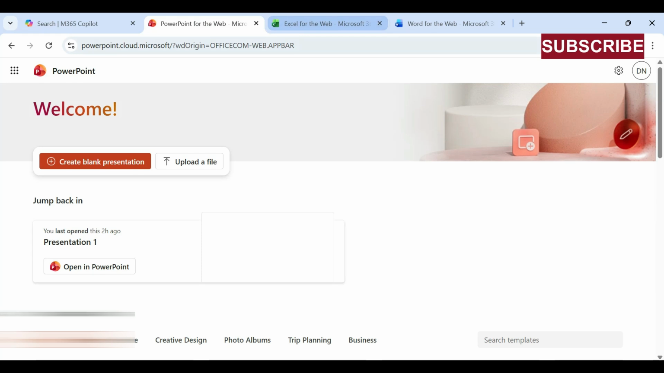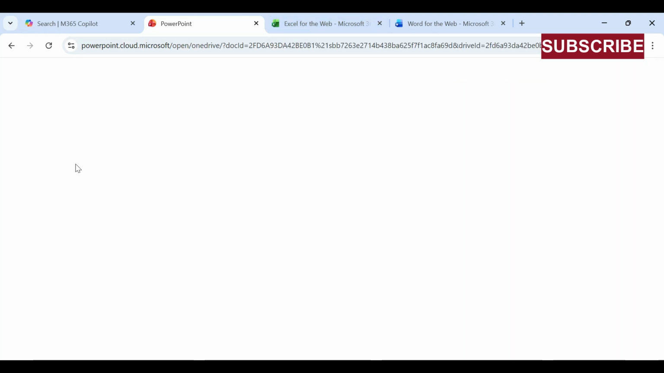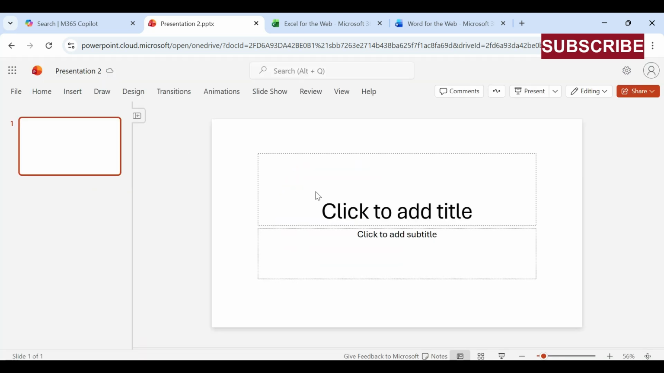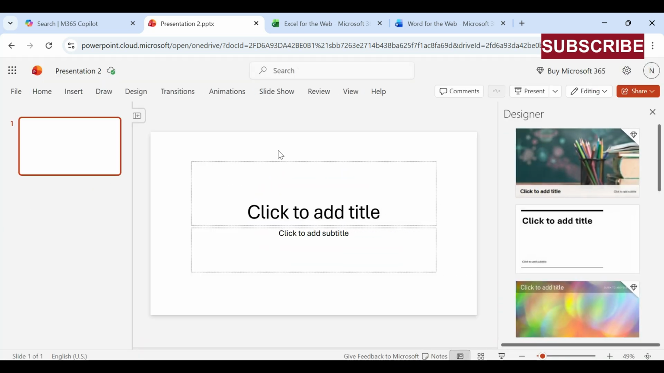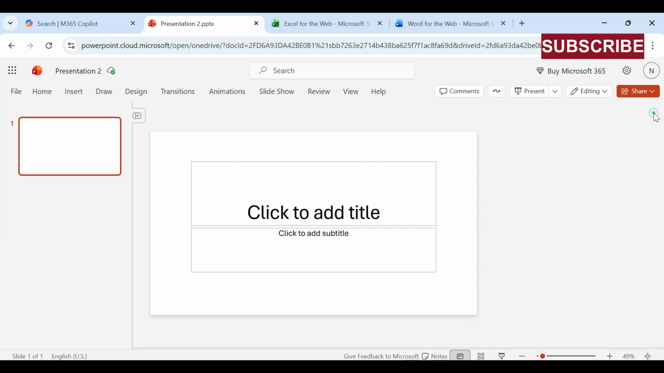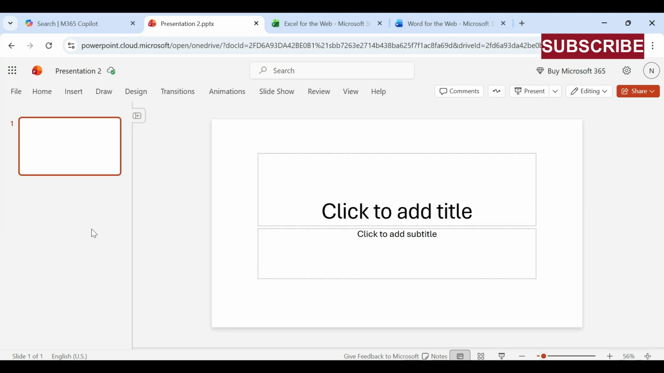So now if I go on the PowerPoint one, you can just click on create a presentation, and here you have the Microsoft PowerPoint open for you. You can do the same thing that you do on the application, and this is completely free. You will not be charged for this. They're not going to stop you from using this.